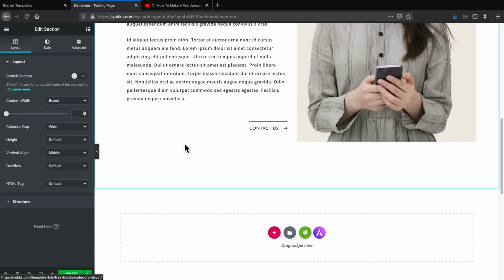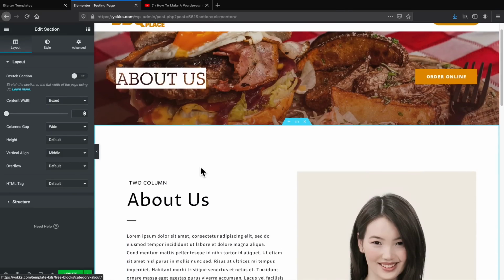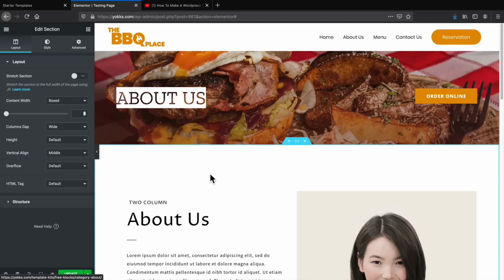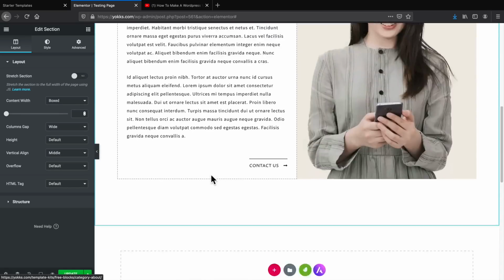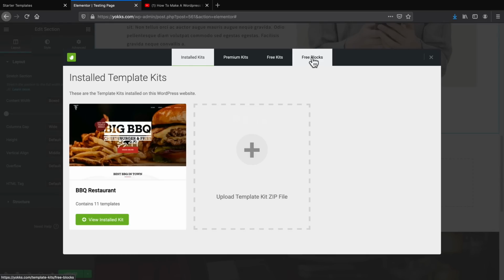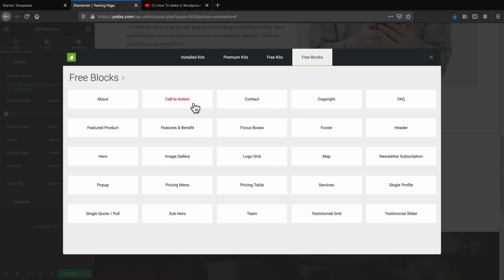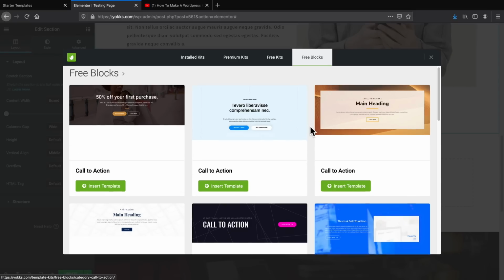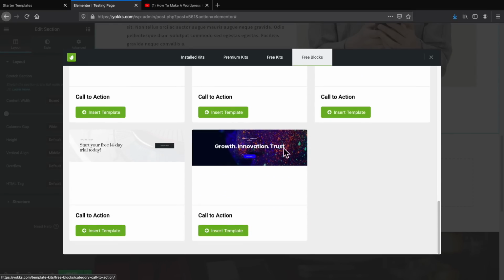So it's just a matter of changing a few images and text, and you can basically create anything that you want from scratch, and you can keep using these blocks. And the great part is these blocks are all completely free, so that is incredible. So call to action, you get it.